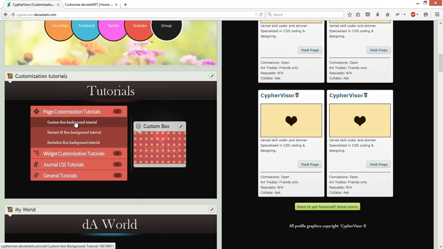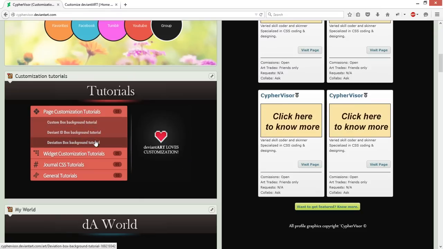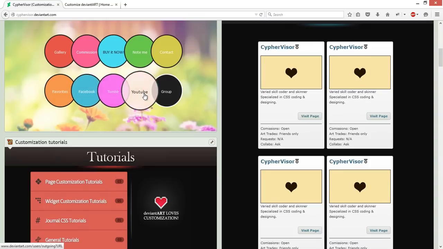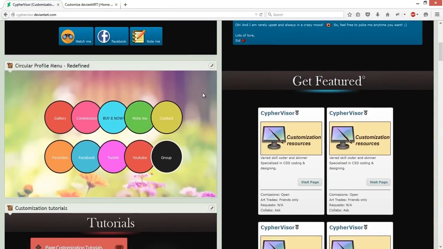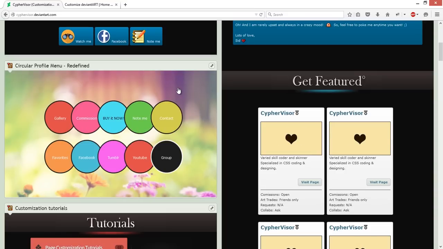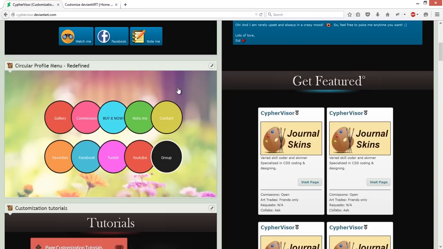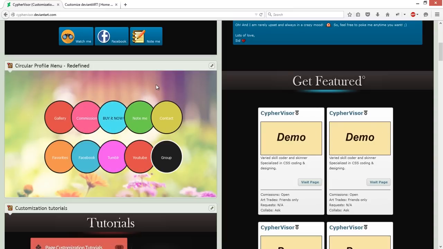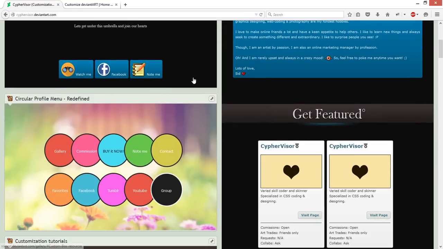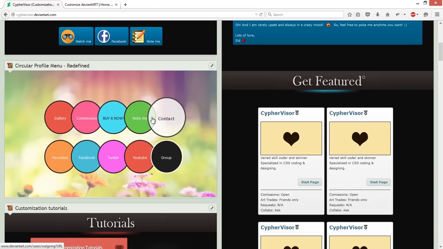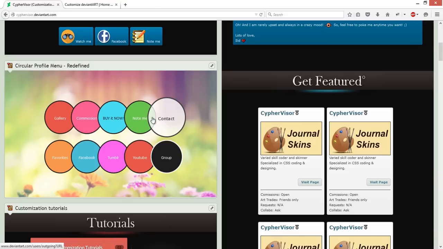This is an accordion menu, which is basically a journal scheme. These are all journal schemes designed specifically to act as a profile menu in your page. So this tutorial is to teach you how to install these buttons in your DeviantArt page. As I've said before, this is a journal scheme and it has to be installed as a regular journal, and I'll teach you in a while how.